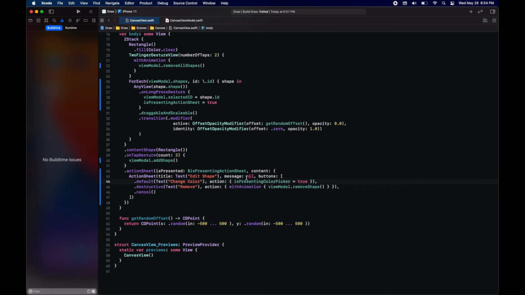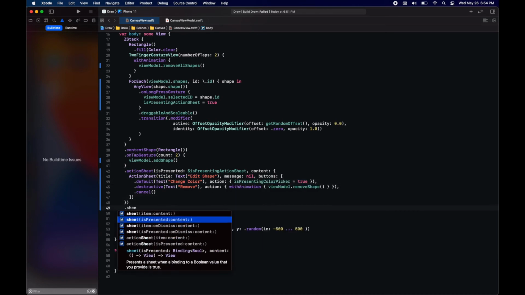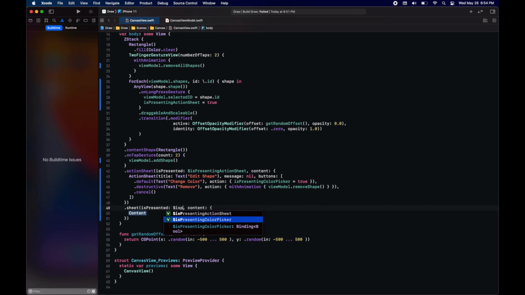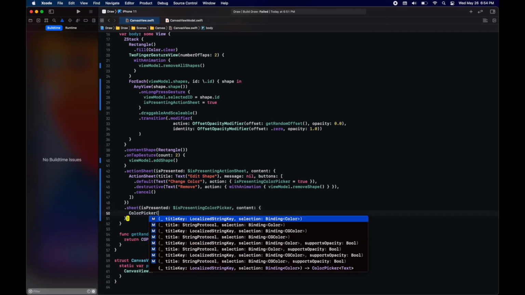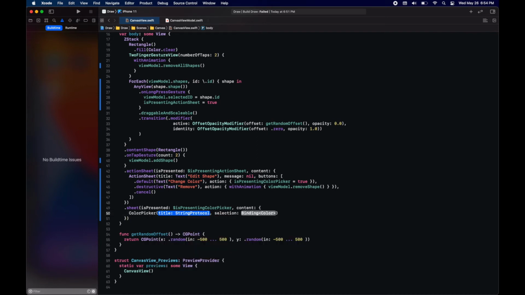And let's present the color picker in a sheet. Color picker doesn't need much. It just needs a title and a binding variable to pass on the color selection. So for that, we'll use the view model. Notice that it requires a binding variable color.